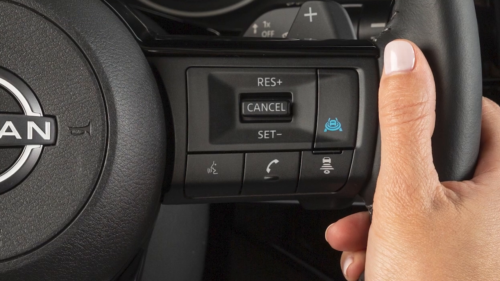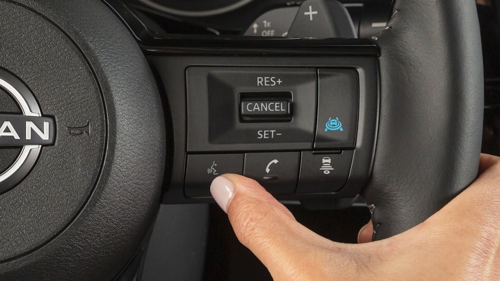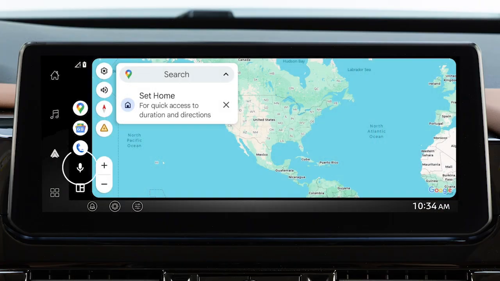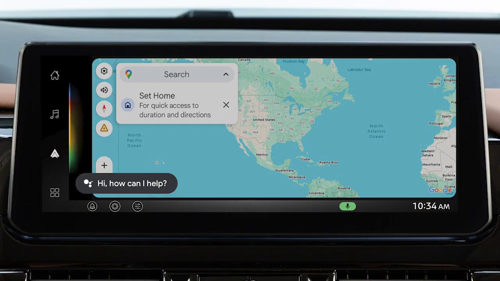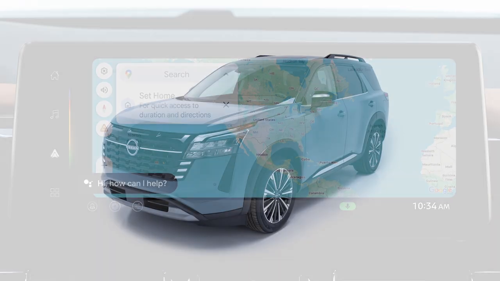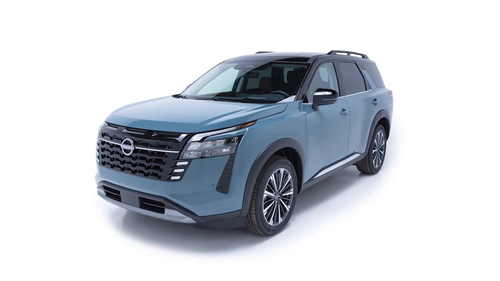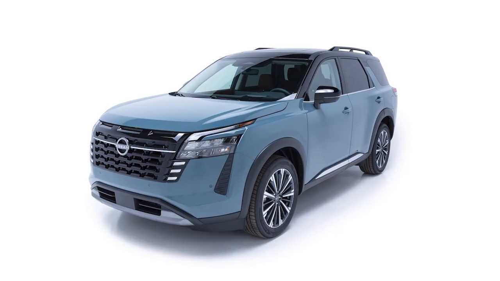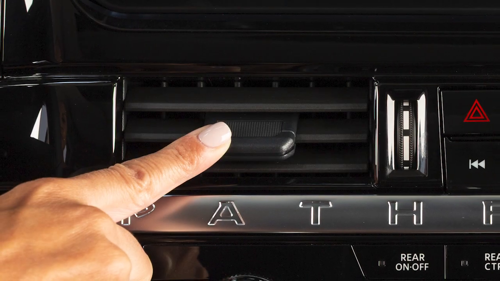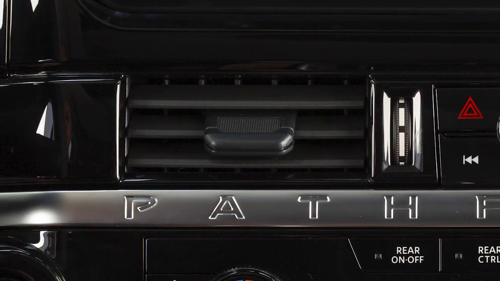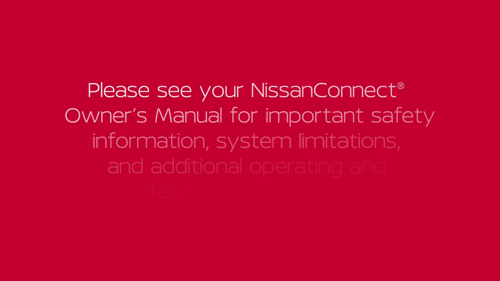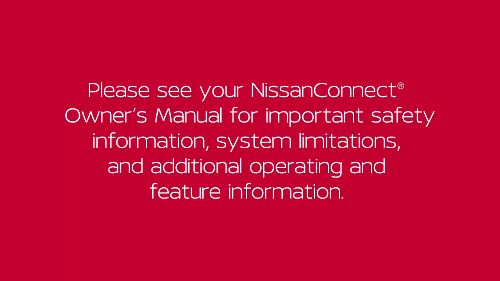For hands-free operation, you can press and hold this button on your steering wheel or touch this key on the display. You will not be able to use the phone handset while Android Auto is running. For best results when using Android Auto, speak clearly and reduce background noise by closing the windows and moonroof, if so equipped. Also direct the vents so that they are not pointing toward the vehicle microphone. Please see your Nissan Connect owner's manual for important safety information, system limitations, and additional operating and feature information.